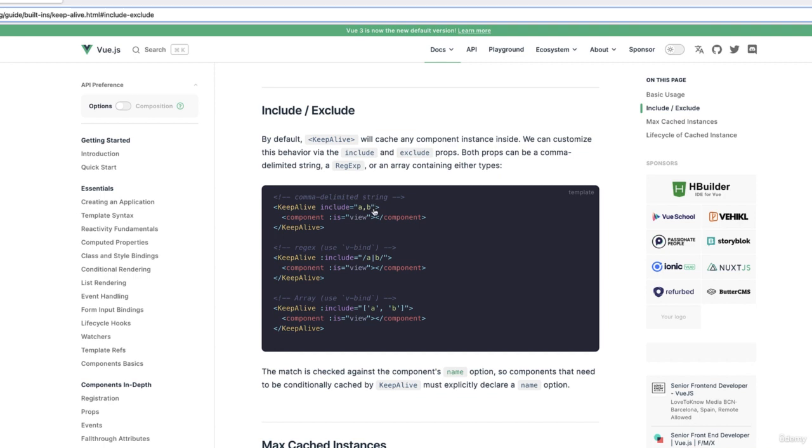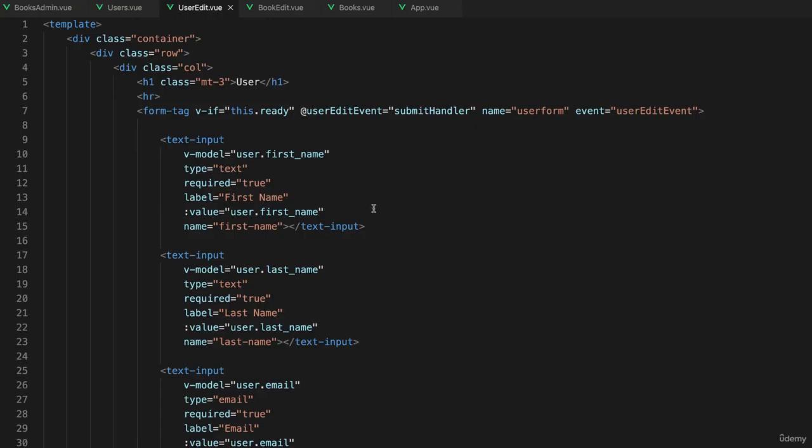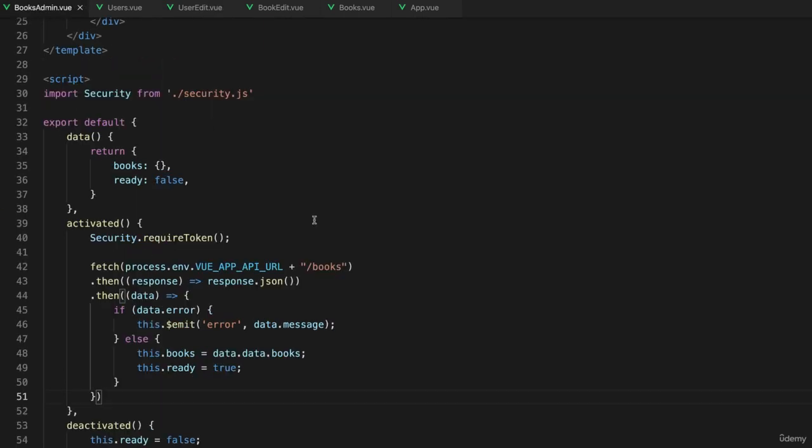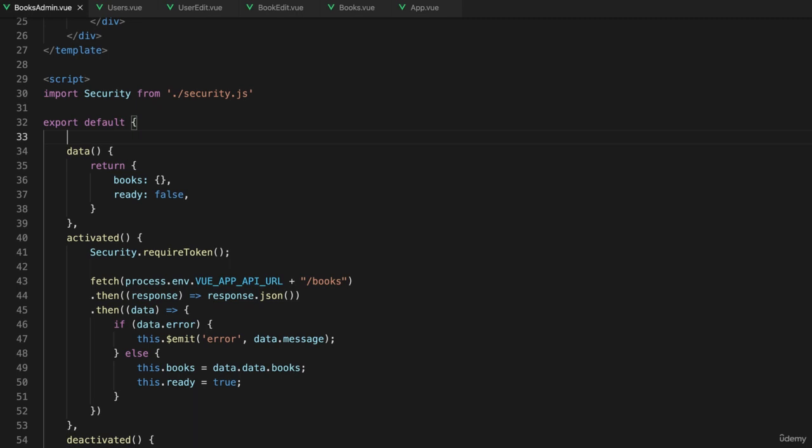The one thing they don't tell you is that in order for this to work, you actually have to add something right into, say, the booksadmin.view. Here, if I want to exclude this, under export default, I have to add this entry. It's just called name. And in this case, the name for booksadmin is probably booksadmin. Okay? So there's one that I can actually add. Now, if I wanted to include this one, that's the name I would want to use.